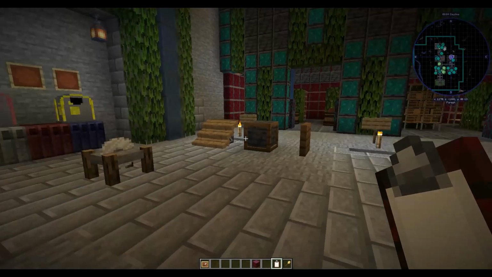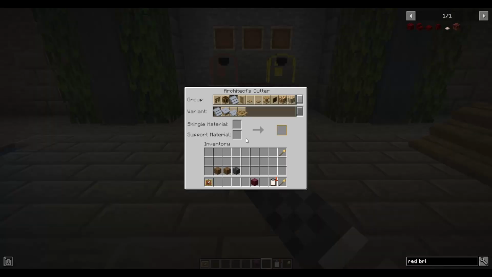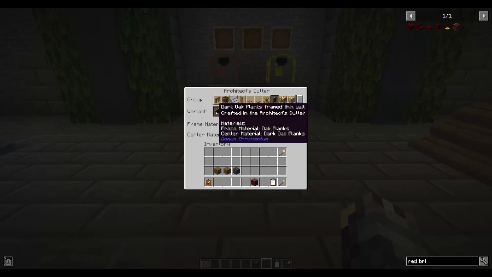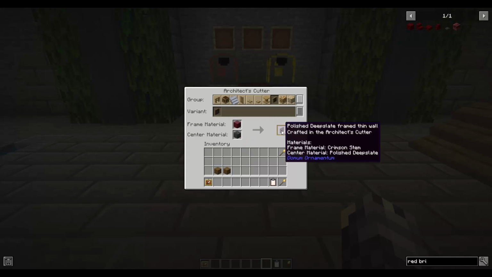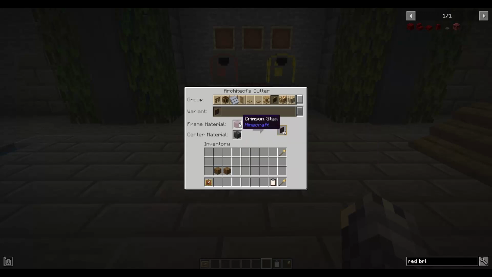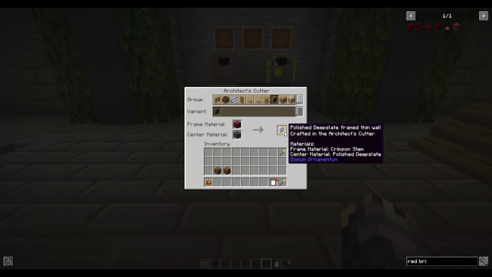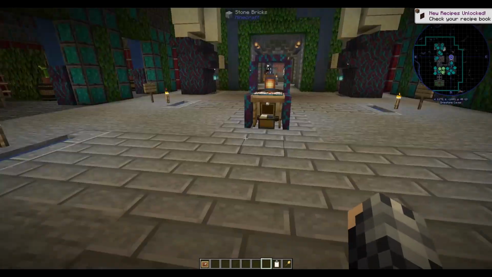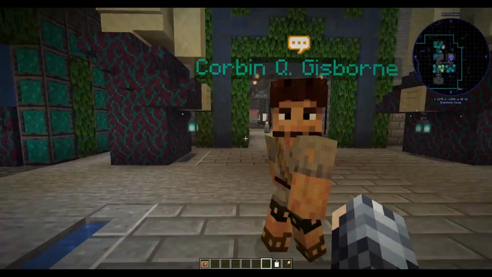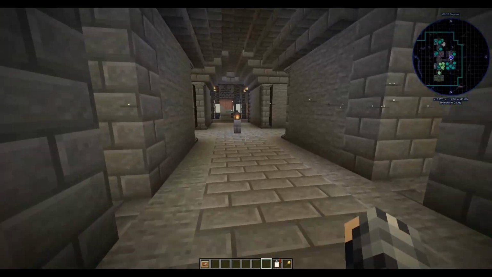So you could go and make it yourself by doing the, what was it, the panel? No, it was the wall. So the walls, it does say paper walls, but it's actually any wall with the center of the stone and the crimson stem. So taking the frame material and the center material, you could just create them yourself, which is easy enough to do. But if you have the correct crafter, you will ask the crafter to make it.